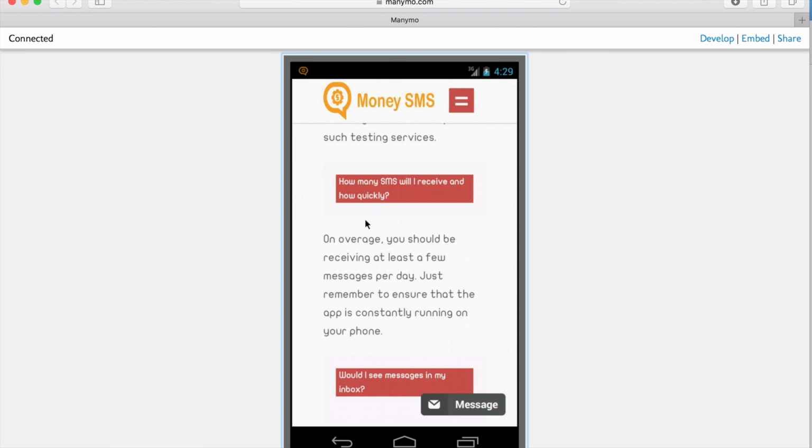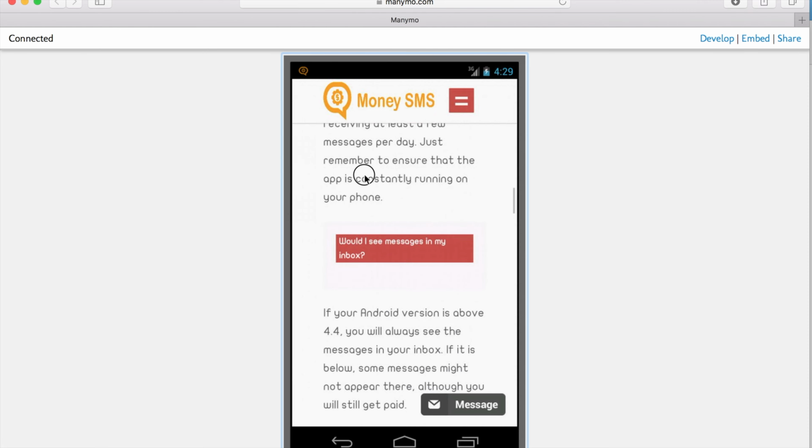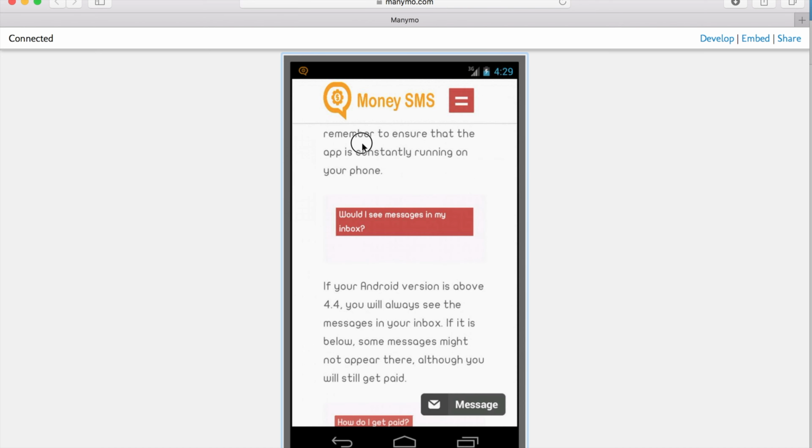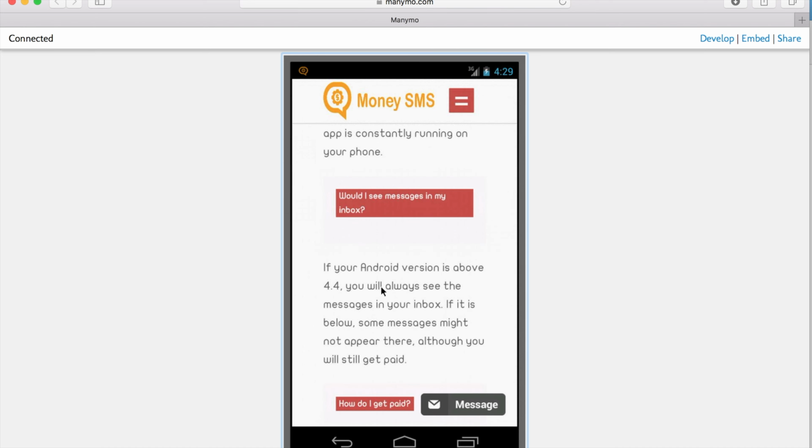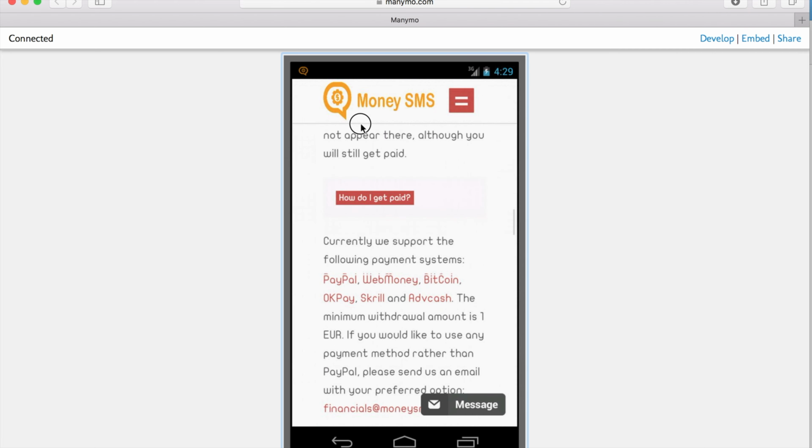And here is another question which a lot of people ask, and this is how many messages do I receive per day? Normally it's around 2 messages, I would say. It might be much more than that. It really depends on your country and network. How do I get paid? As mentioned before, we support PayPal, WebMoney, Bitcoin, KPay, Skrill, and Cash.